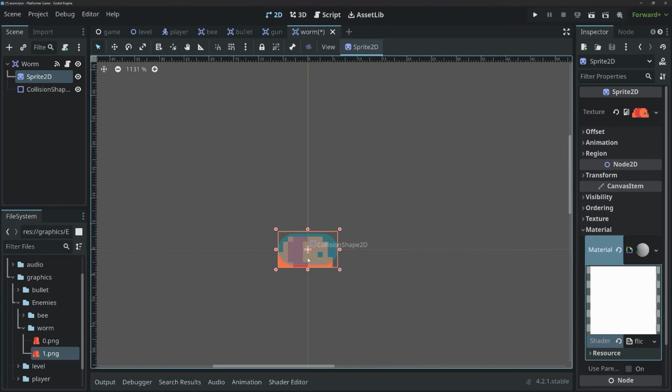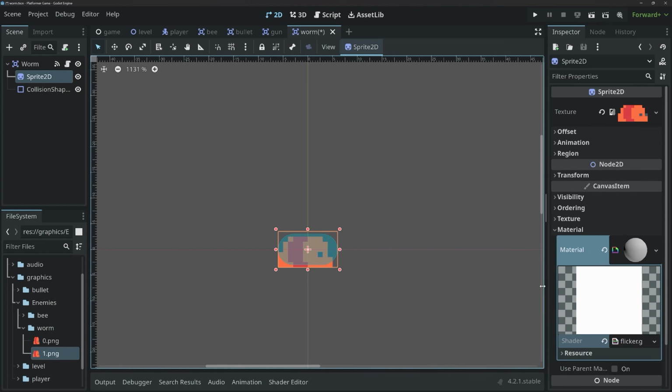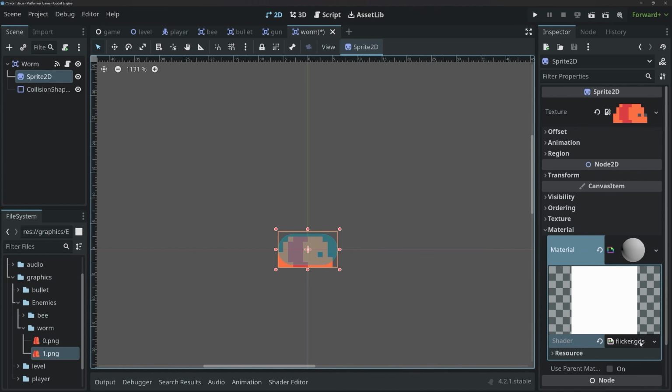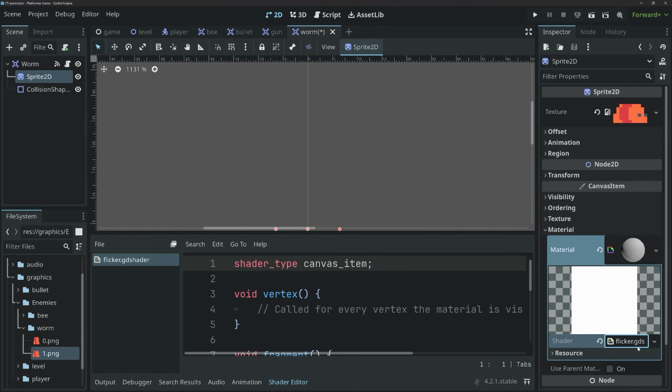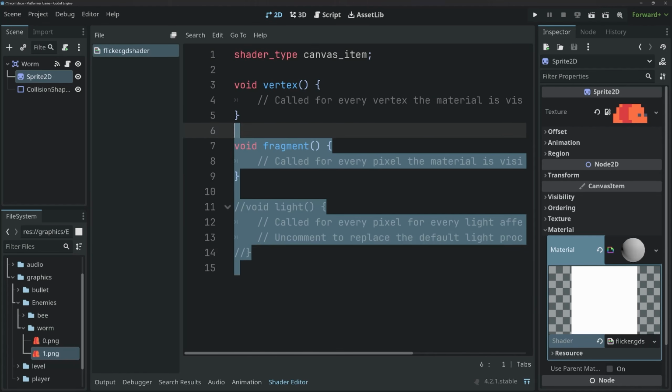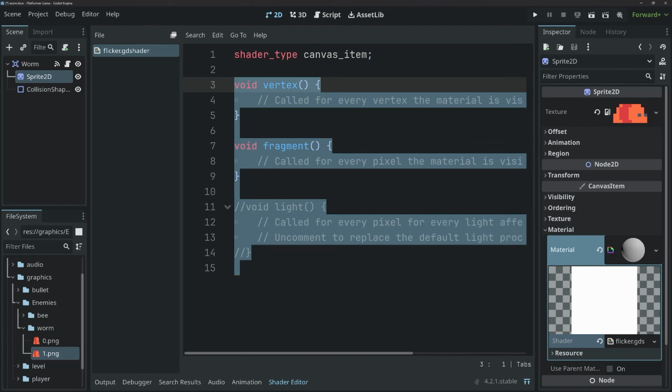Now we can create it, and so far nothing has happened. To actually see the shader editor, you want to either click on the shader file or go to shader editor at the bottom. Although if you simply click on that, nothing is going to happen. You have to click on the actual shader script. And now, we are getting a whole bunch of things already.